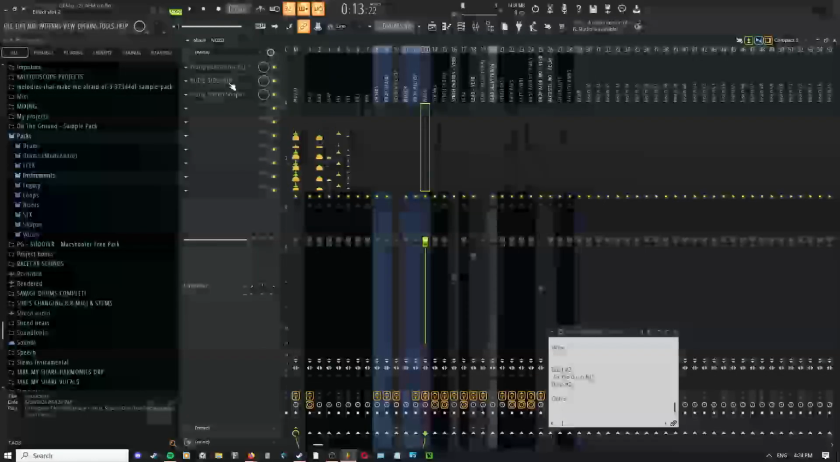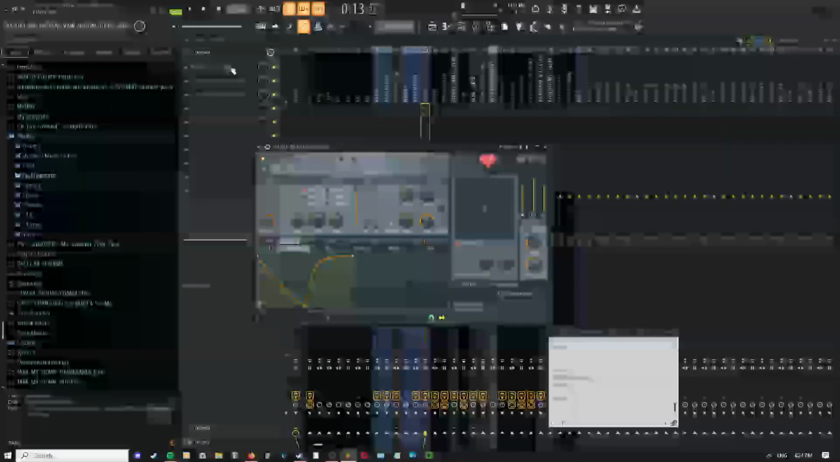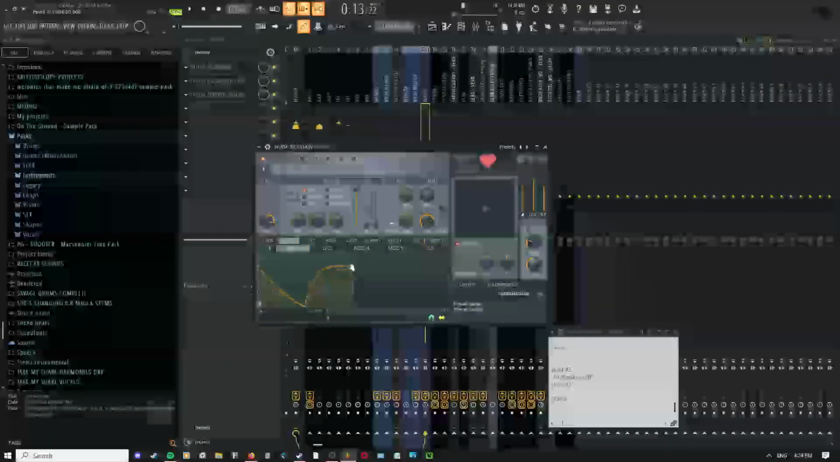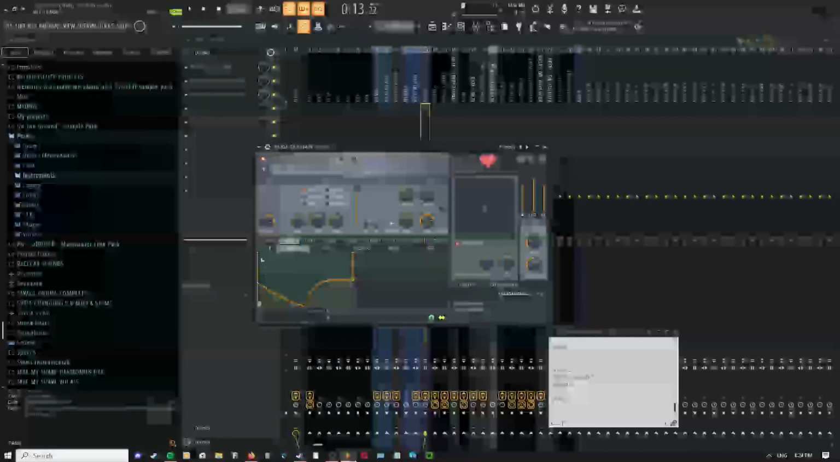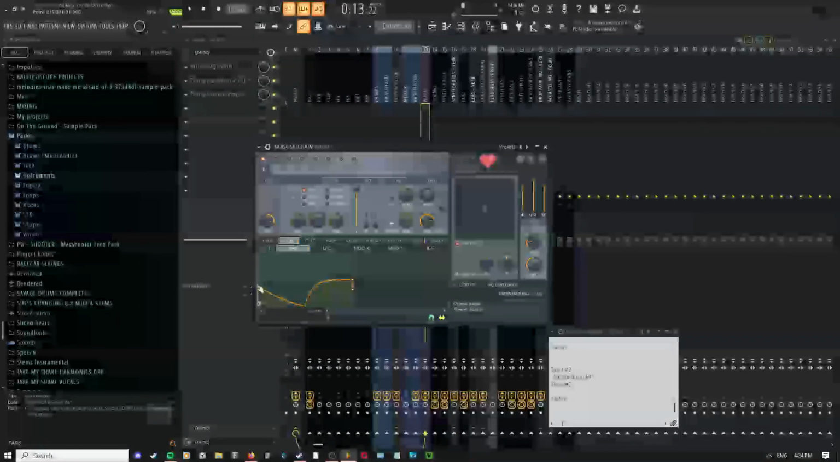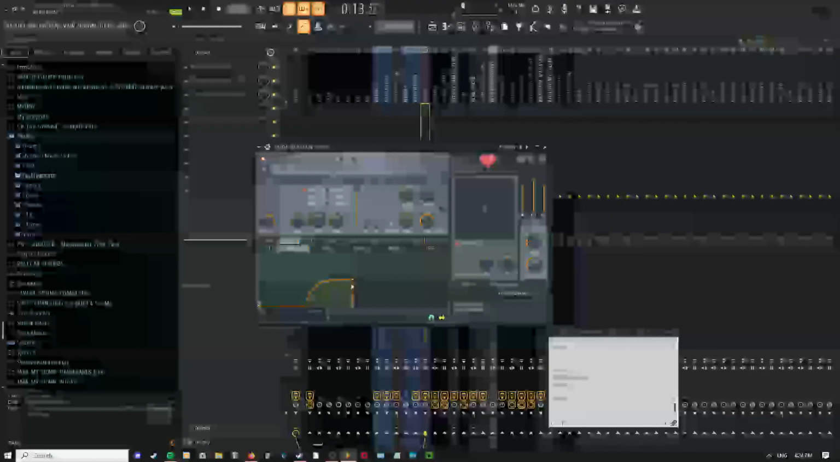Why does that sound so bad? I think I got a little too creative with this dang sidechain. I don't think this sidechain needs to be that complicated. I don't know what the heck I was thinking. Let's retry that.